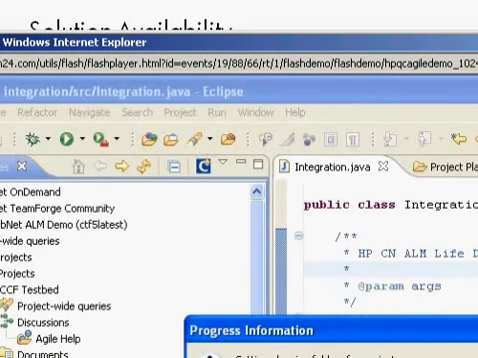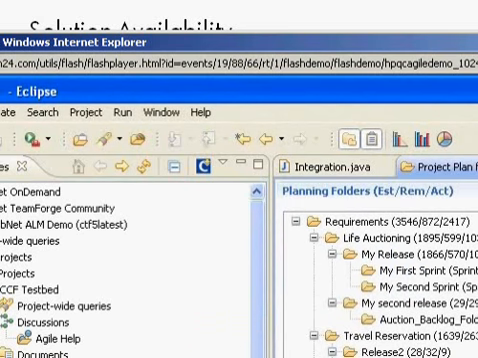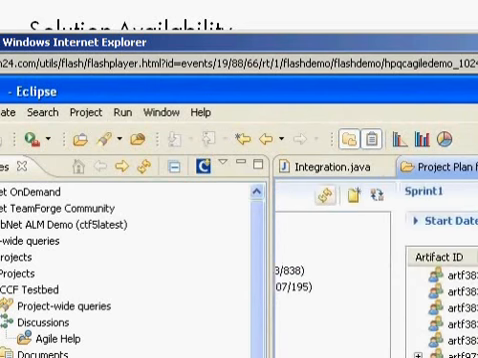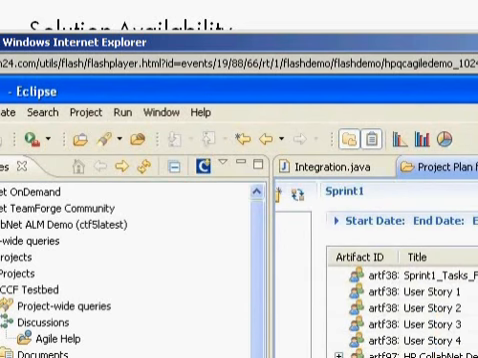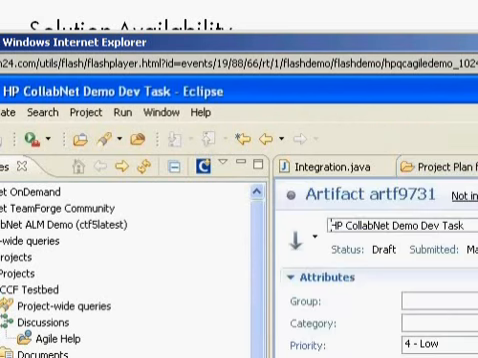If we double-click on Sprint 1, this will call the TeamForge Web Services in the background so that we are able to retrieve the HP CollabNet demo user story created by Kathy, which has been moved by Joe, our Scrum Master, to Sprint 1, and then broken down into development tasks by Paul, our development lead. Now Jennifer double-clicks on it and we'll have a look at its properties.